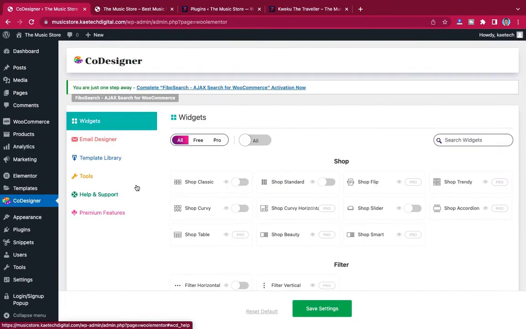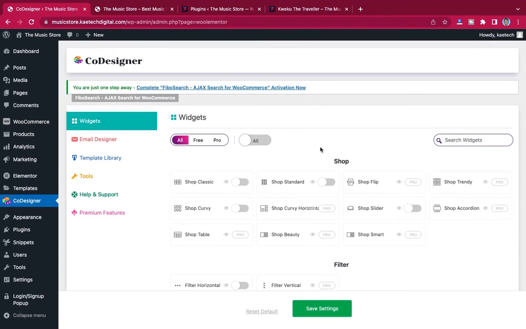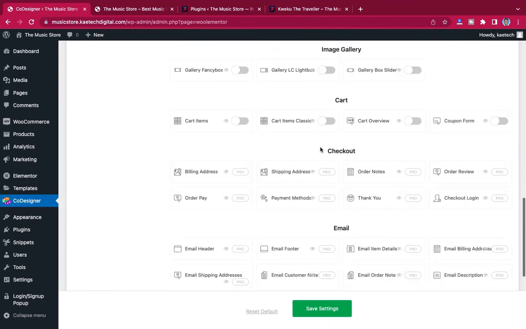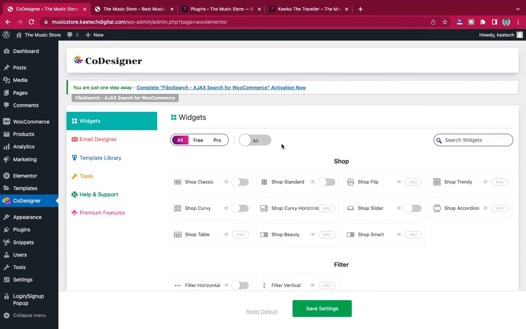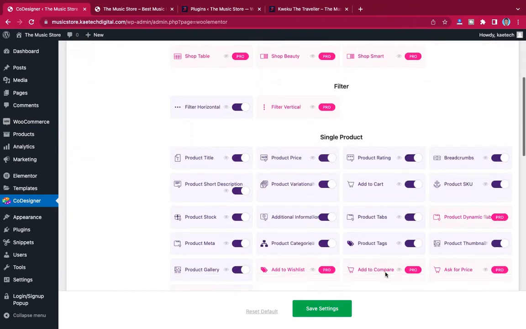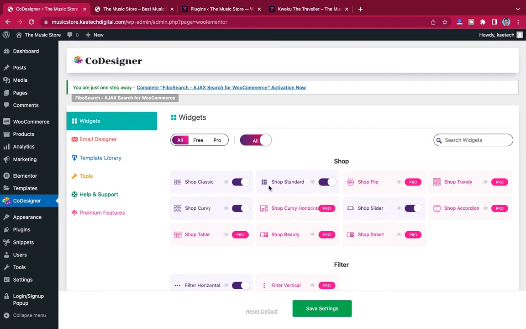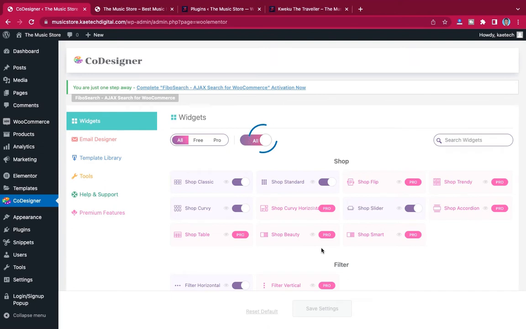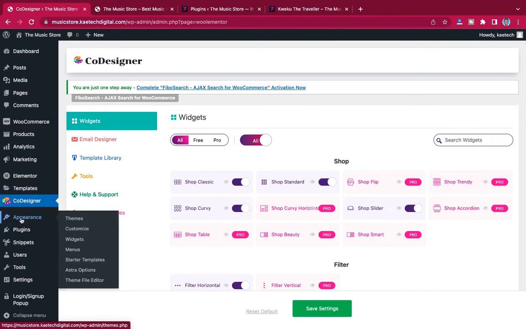Okay, so now that the plugins have been activated, it directed us to the Code Designer side. Now we need to do a few settings at the Code Designer side, because some of these things we will need. I don't want to go through all of them. All I need to do is switch this button to make sure that all of them are activated. So I'm just going to switch it, and then we'll activate all of them. Whether free or pro, it will activate all of them. And then I'll just click on save. Okay, so what we're going to do is go back to the plugin side.